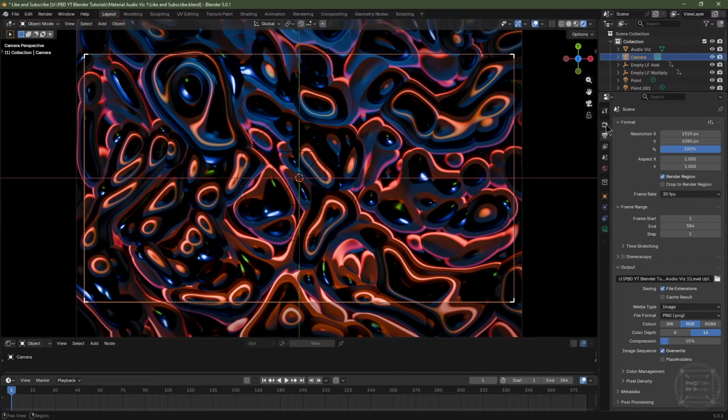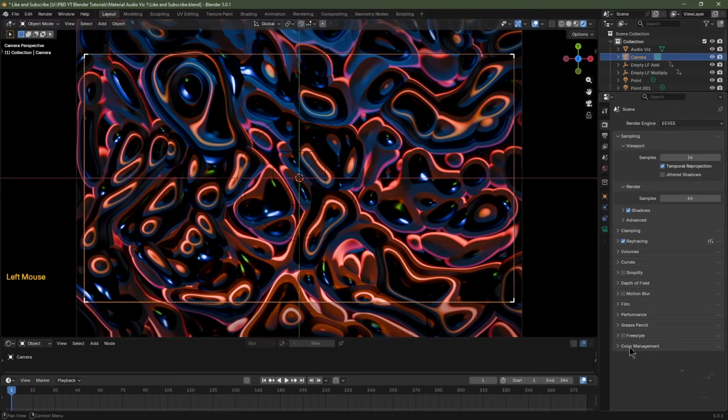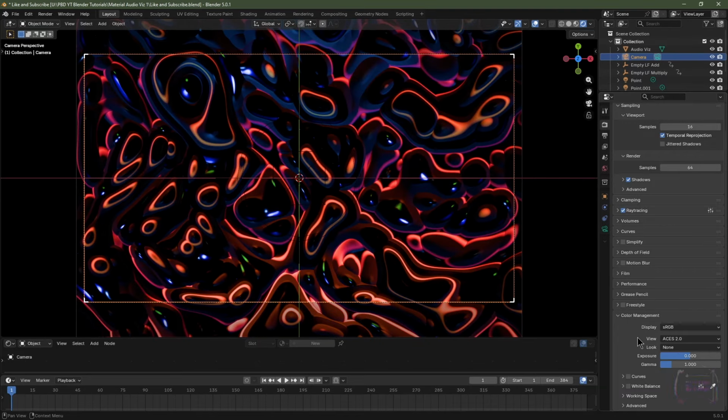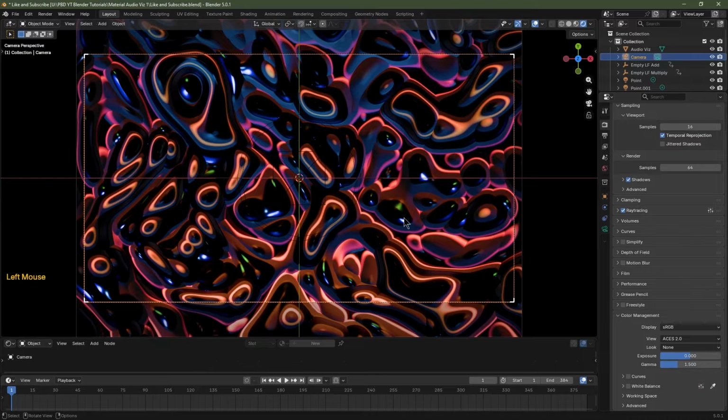I'll navigate to my render tab up here. I'm going to scroll down until I see color management, expand these options, select your preferred view transform. I'm going to go with ACES 2.0, and I'll increase the gamma to 1.5. Finally, I'm going to select the audio visualizer object.